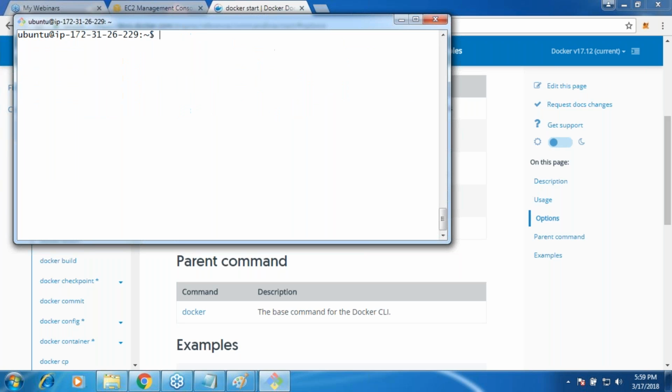Okay, so now I want to run the Jenkins container in background mode. So Docker run -d detached, -p 8080:8080, Jenkins. Sorry, Jenkins.